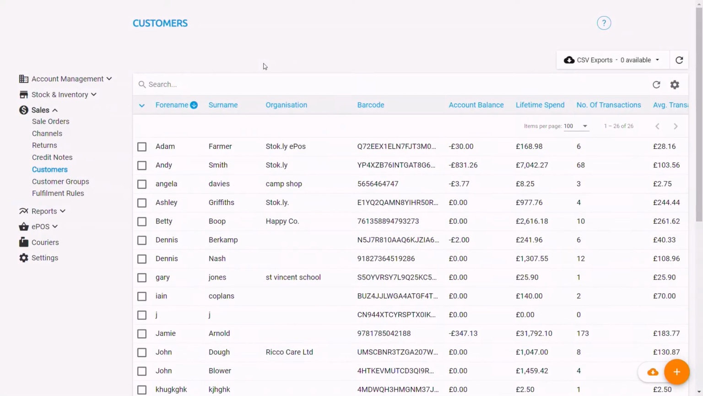All sales assigned against a customer are captured here in your customer table. The customer table provides basic information like account balance, lifetime spend, number of transactions, average transaction value. This information can be exported out with all the customer contact information that has been captured, ready for your marketing.